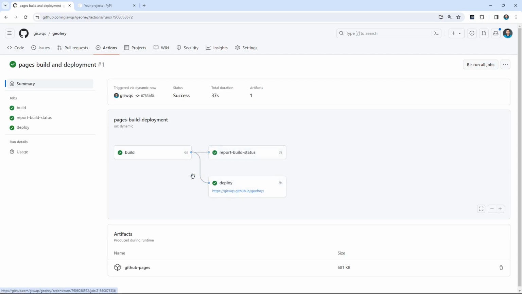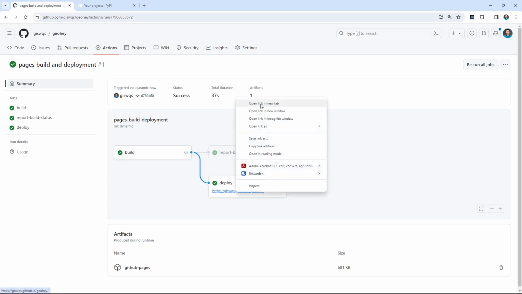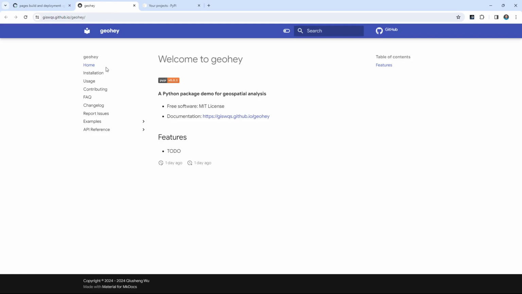Now it's done. If you go to Actions, you should see the build status green, and then deploy. Can you see this one? Right-click, open it, take a look. If it fails, then it's not working. But you see this one? That means now your website is up and running. Can anyone see your website? Perfect.